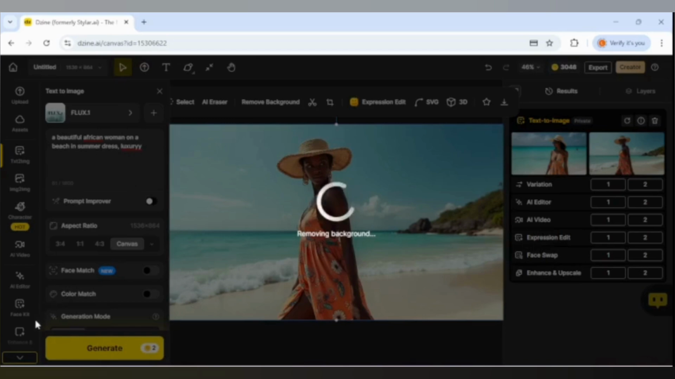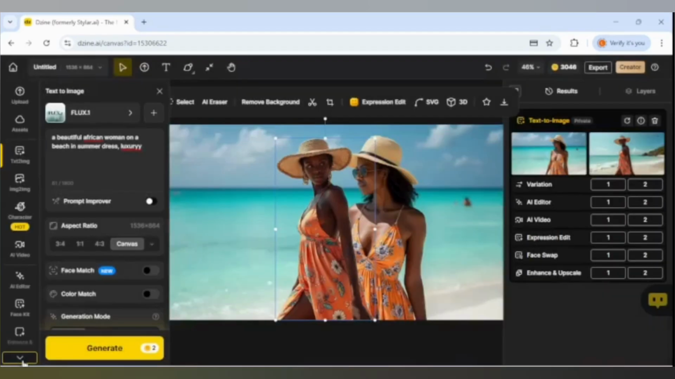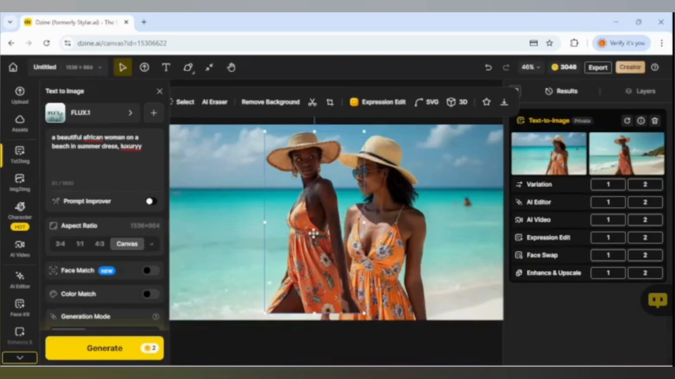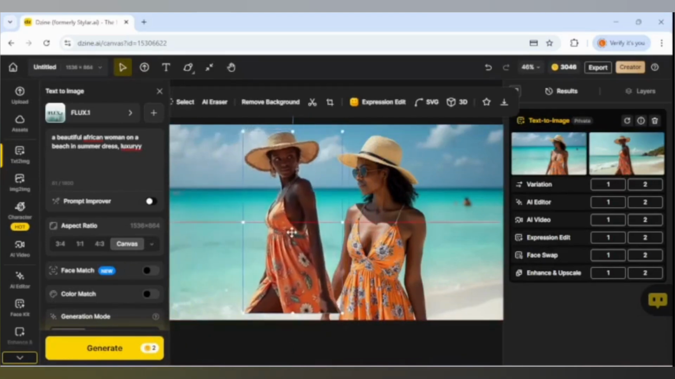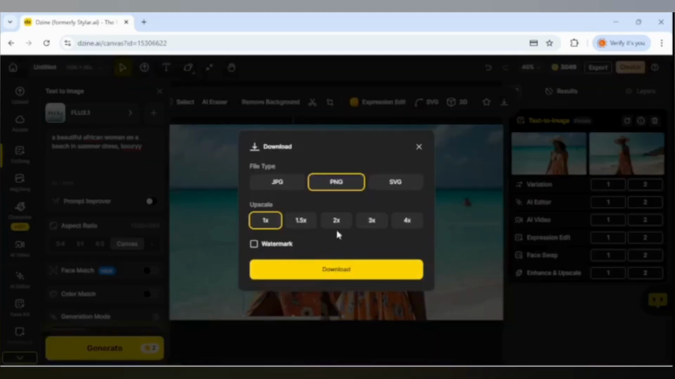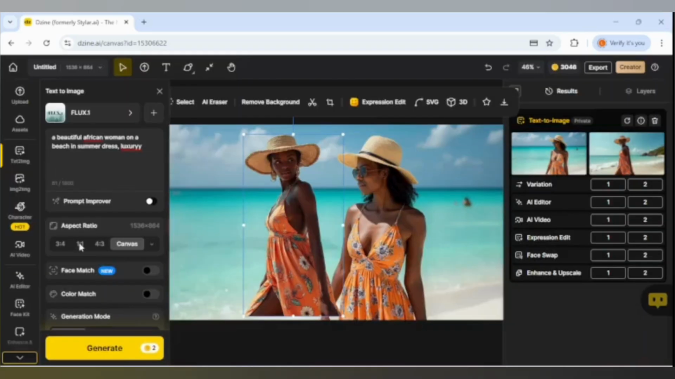There are a lot of very nice features that you can utilize here. And guys, this is one of the best, especially for content creators. Okay, so it has removed the background, and you can download here. And the best part is that when you save, you can actually upscale. You don't need another website to upscale. You can upscale to 1.5, 2 times, or maybe 3 or 4. Okay, so they have amazing features here.